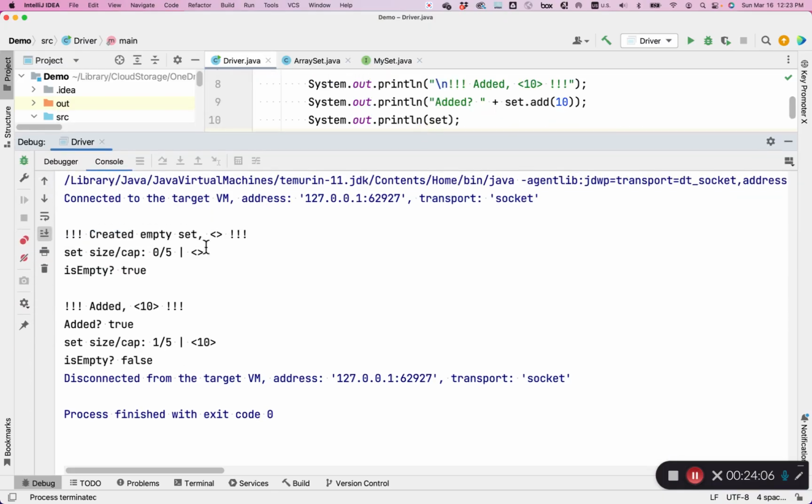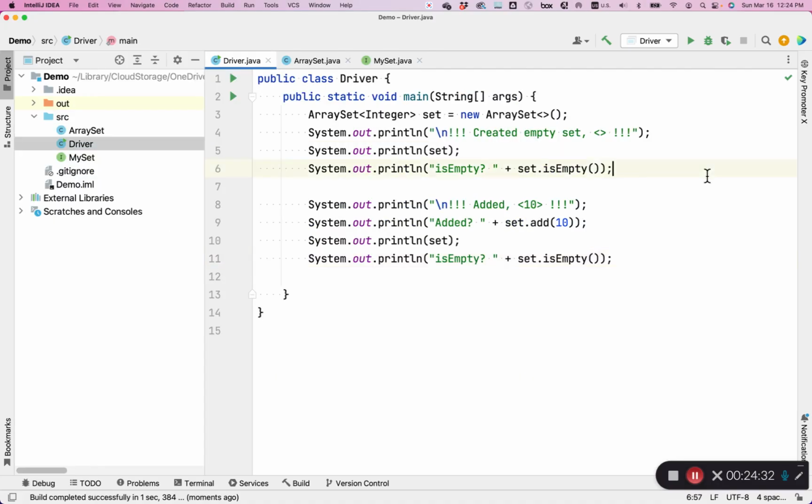All right, so at the top we have created empty set, initial size is 0, capacity 5, it is empty, and now the plan is to add 10 to our set. We're able to add it, yes. So the new size is 1, the capacity 5, and this is the content of our internal array. Is it empty? It is no longer empty. Cool. I think our code is working perfectly fine.